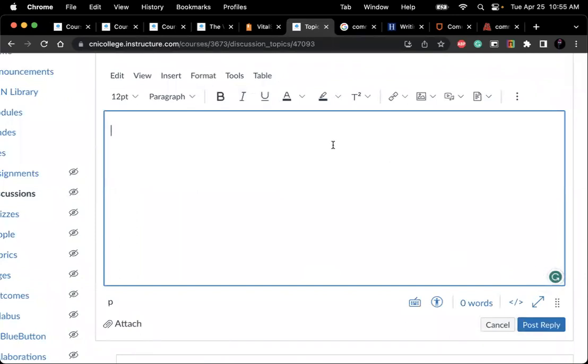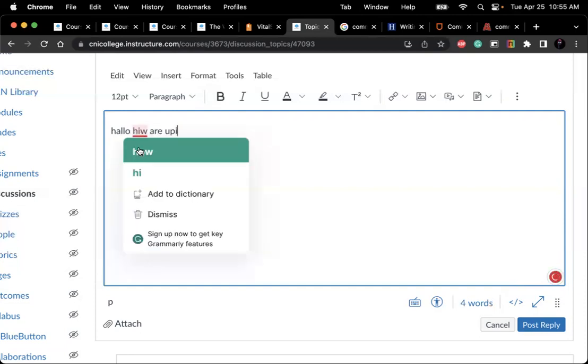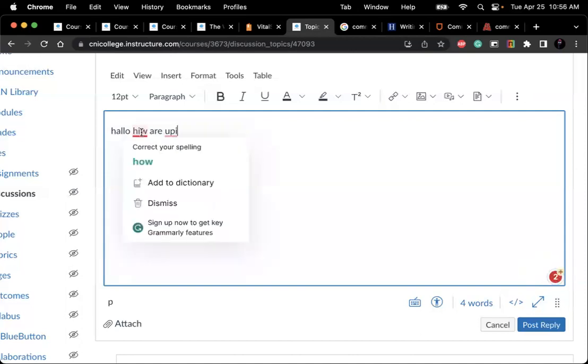This is called Grammarly. I love using this because it helps me with my writing, especially if I'm writing fast. You can see that it'll start underlining words for me, right? Say if I try to write hello. Let's see if it does a good job. Here we go. So you can see it'll say, okay, do you want to write hi or how? And if I want to change this, I can say how, and you can correct this.